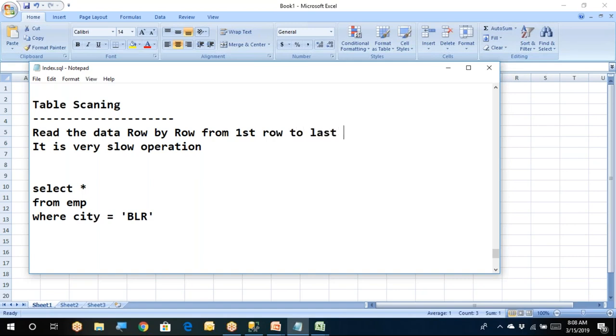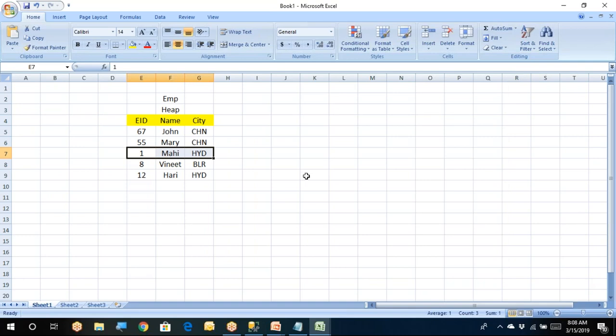Okay, so this is what will happen if you don't have any data organization in your database or in your table, because the table doesn't have any kind of indexing mechanism. The table doesn't have anything. The table is simply storing the data, and the table data is available in a heap manner. Heap manner means the data is not organized.